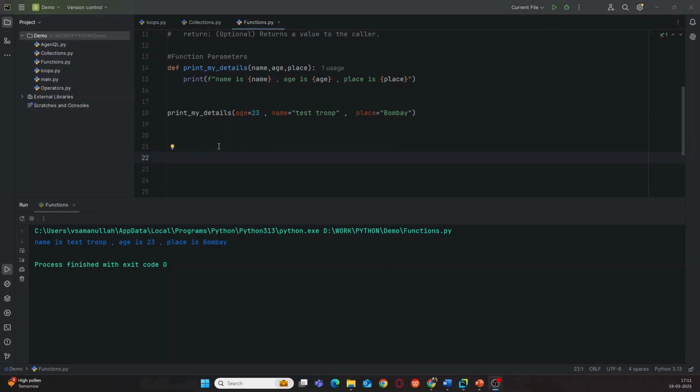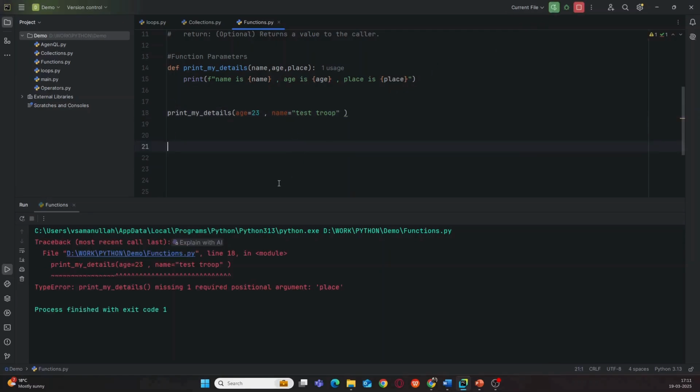Now let's do a small experiment. We will remove this third parameter, the place, and try to execute this function. Now this function throws an error because the myDetails function expects three parameters, but we are only passing two arguments. This can be overcome with the help of a concept called arguments or parameters with default values. By default you can assign some value to the parameter. For example, here I will assign it as Bangalore.